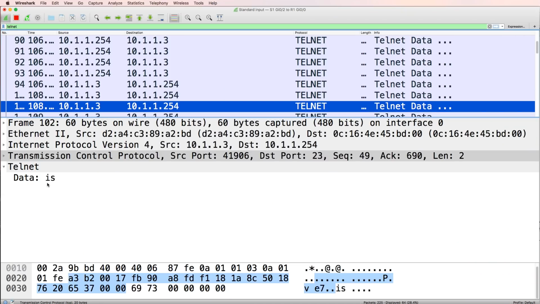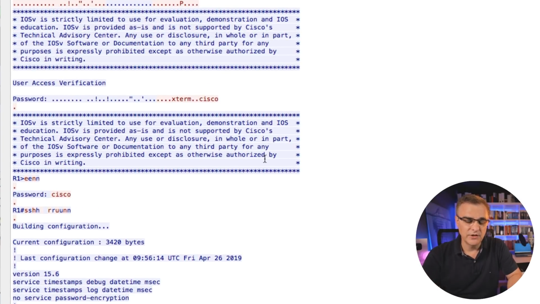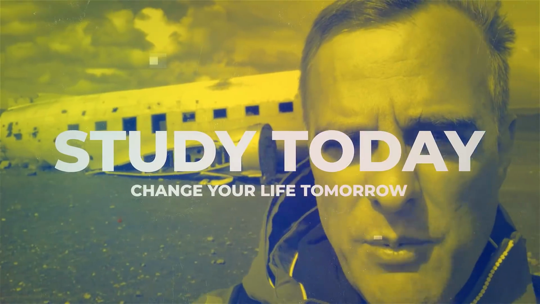In this video, I'm going to show you how to capture Telnet traffic. We're going to capture the Telnet session and see all the passwords and all the data sent as part of the Telnet session. Be careful using Telnet in your network today. You should be using SSH. Okay, let's get started.